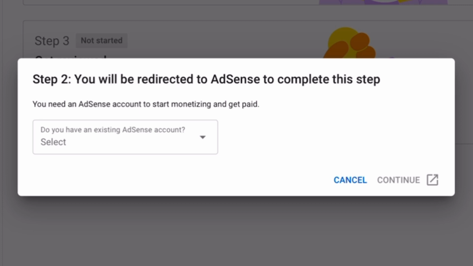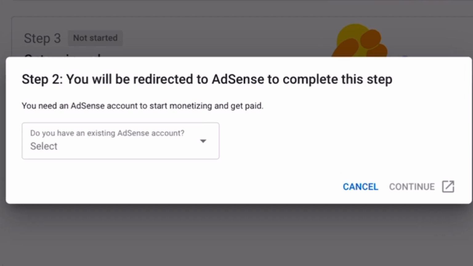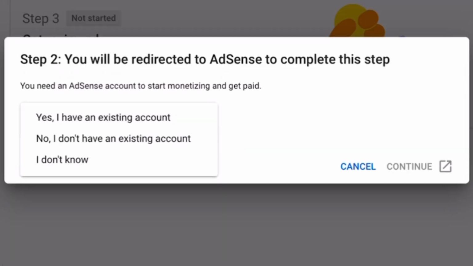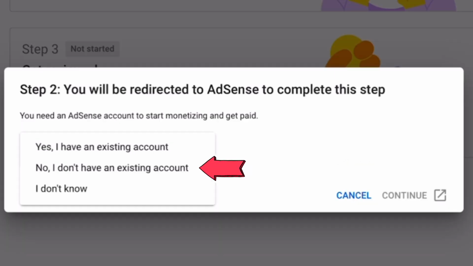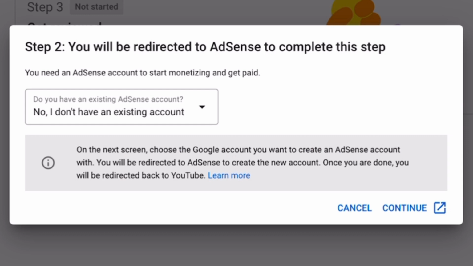Once you click start, this box pops out instantly, which asks you if you already have an existing Google AdSense account. Like I said earlier, I still don't have one, so if I'm going to click that roll down tab right there, it will show you 3 options and I will choose no, I don't have an existing account. After choosing that one, you just have to click continue.